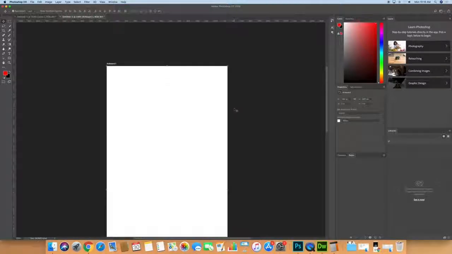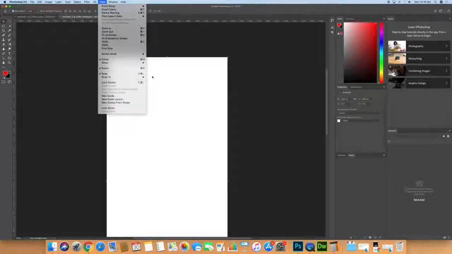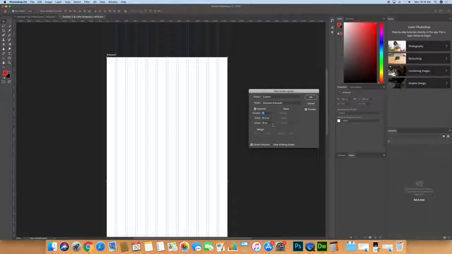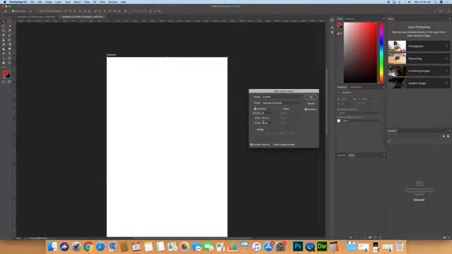Okay, so in order for you to do the guide or grid for this layout, you can always go to View and then choose an option called New Guide Layout. Okay, I've already set mine to 12 just now. Let's just set this back to 0, so you won't be seeing anything here. So there are 3 options that you need to be wary of here.